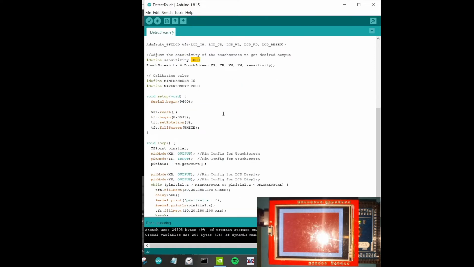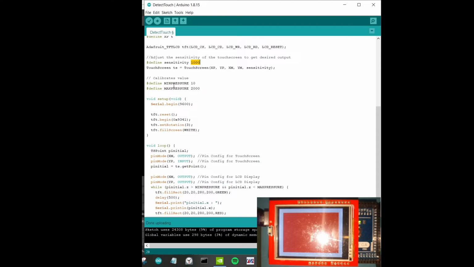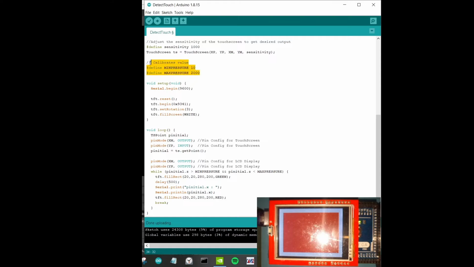Alright, so next we are defining some minimum and maximum pressures. This will be used as a range to identify if there is a touch. Again, this value is subject to change as well, so be sure to experiment and see what range of values works best for you. Right, next we're going into void setup. This void setup basically sets serial communication, TFT reset, begin, set rotation, and fill screen with white. Alright, so that's the setup.